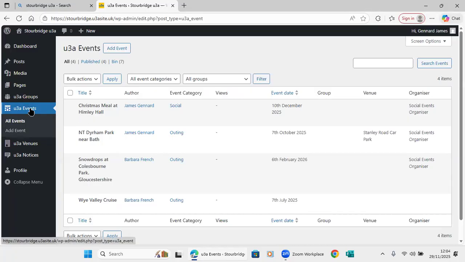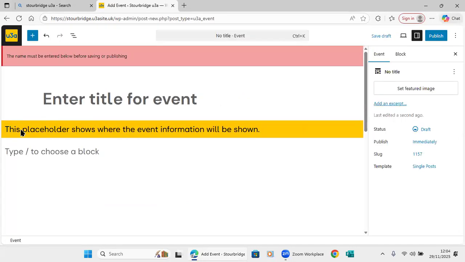So if we were to go down past all events to add event, we'll start the process of adding an event to a group. Now, the first thing to say is there are a few compulsory fields, i.e. information that has to be entered before you can save and publish an event. So the first thing is to put in the title.